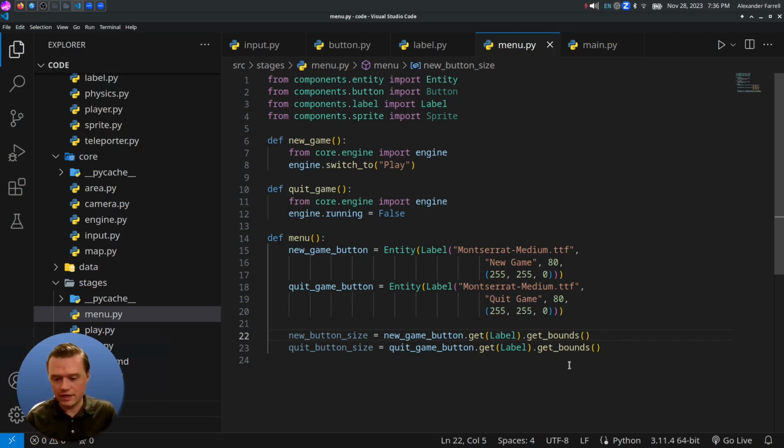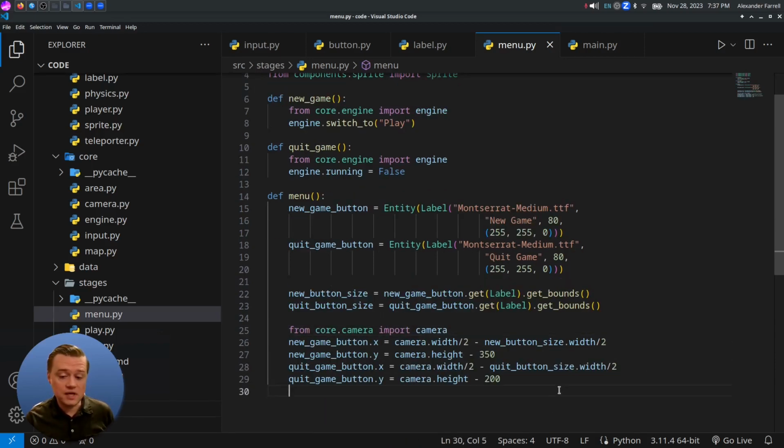I'll show you why in a second. We're going to call the get bounds function that we added to the label and get each one of the rectangles for how big the new game button is and then how big the quit game button is. With the sizes, you can now actually put these in the center.